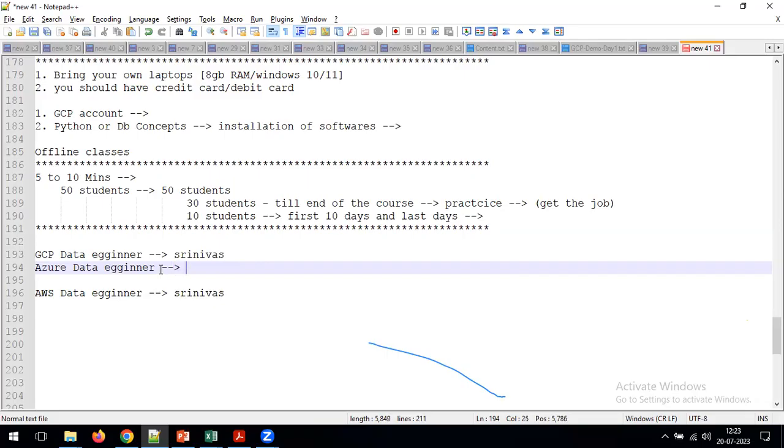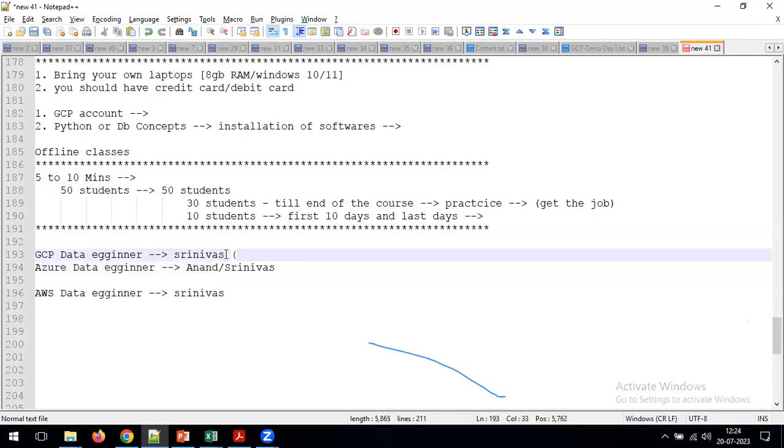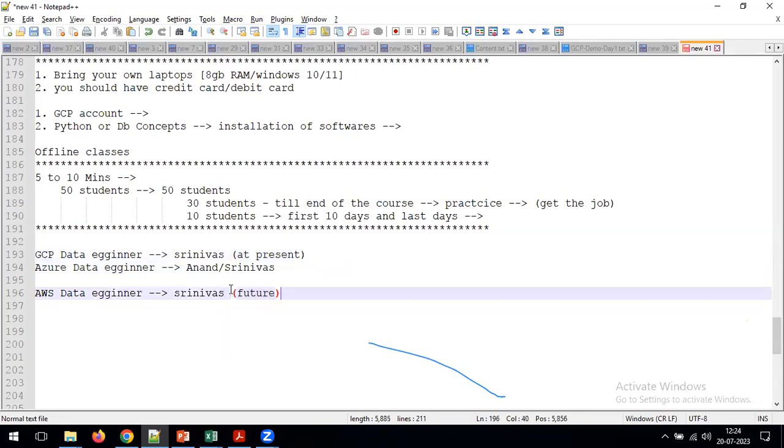His name is Anand. Might be in future, I will also teach the Azure data engineer, but at present I am teaching only GCP data engineer. These two are future. So why I'm telling this is, for example, after searching, you felt that Azure has more calls. Okay, you can come and attend Anand's demo. Already he's running the course. If you are fine, you can join his course. Otherwise, after a few days, I will start the Azure data engineer also. If you want, you can wait till that time and join my classes.